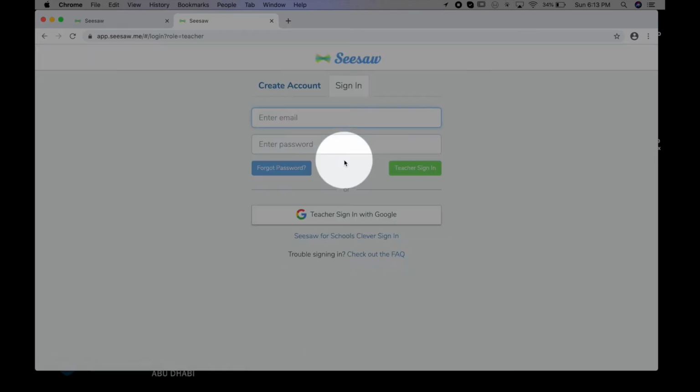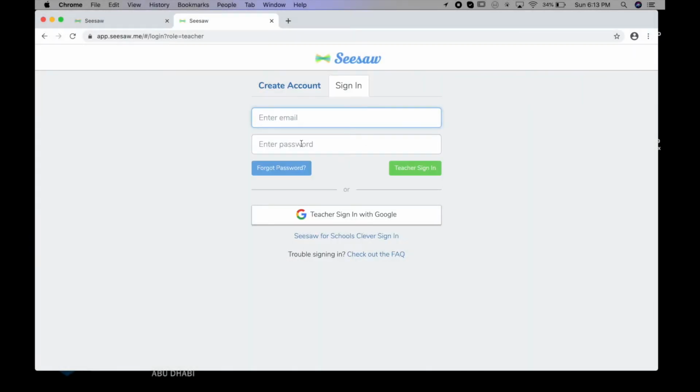So I'm going to click on I am a teacher, and it's going to ask you for your email and your password. Now, I have already input every single teacher's email and password, they are already set up in this system, and you'll be able to go through and change your password once you log in.